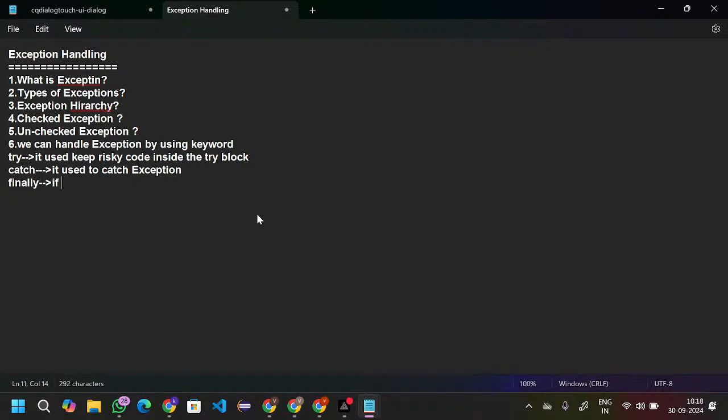Okay, next we have the finally keyword. The finally keyword is generally used to execute all the statements available in the finally block. It will execute all the time.